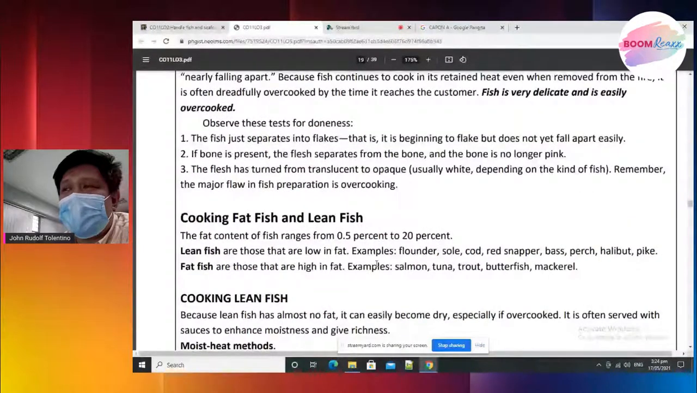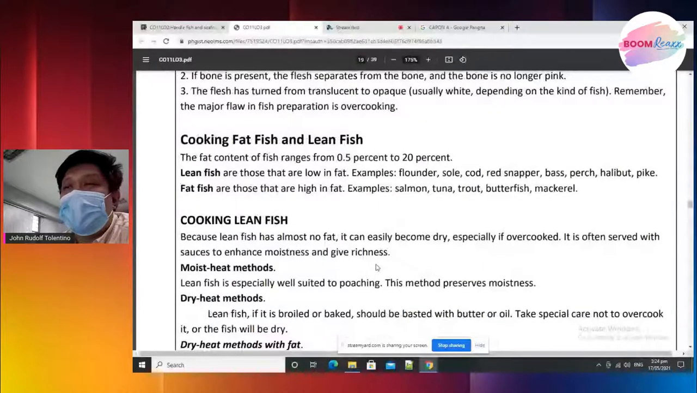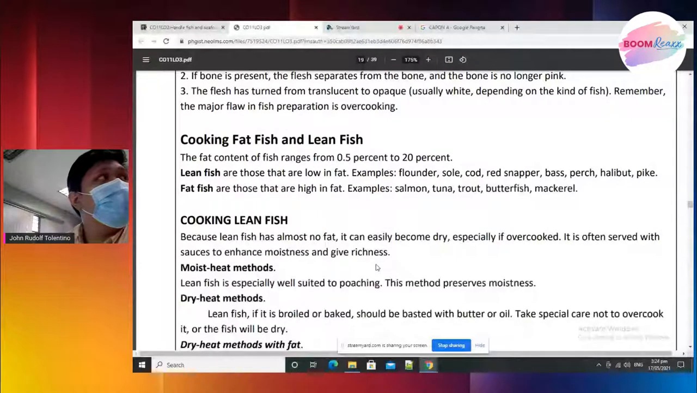And especially kapag yung mga fish natin is may taba, hindi pwedeng mababa yung temperature. Kailangan mataas agad, kasi kailangan yung skin ma-detach doon sa mismong flesh niya.